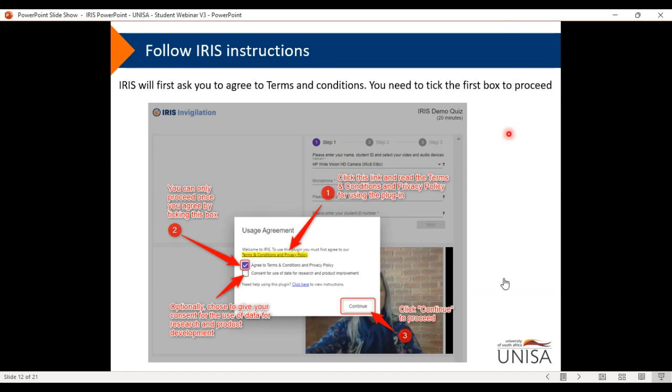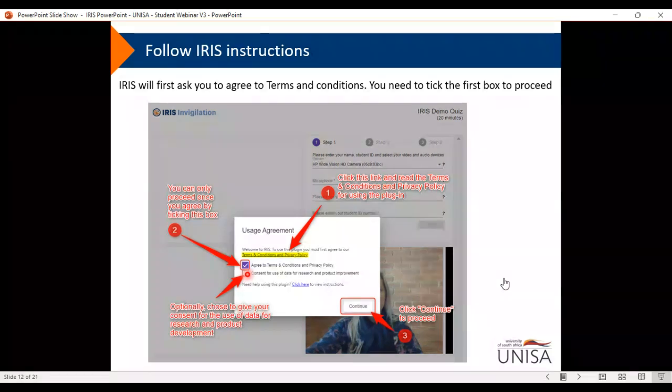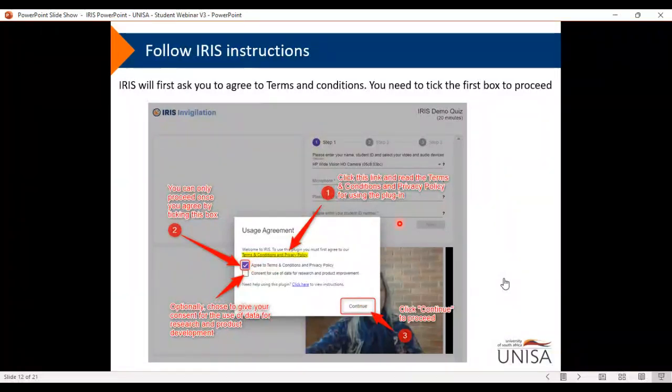IRIS is a browser pop-up. So when you open an assessment that is IRIS invigilated, this is the first screen that you will see. You need to agree to the terms and conditions. You do not have to consent for use of data for research and product development. After clicking the first box, you can click on Continue.